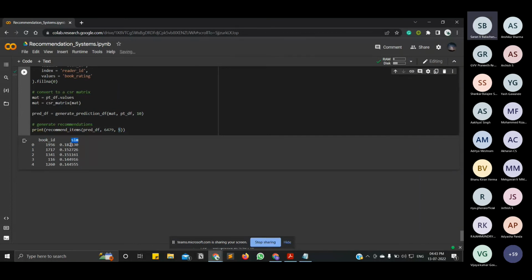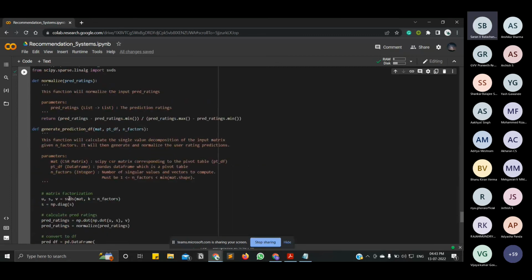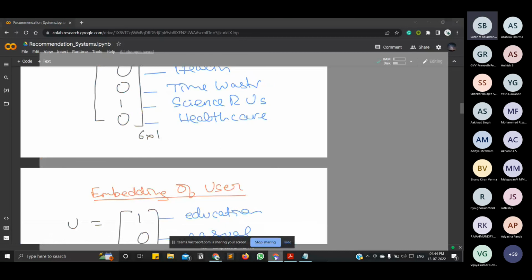And this SIM is basically a class that I've created. It's called a similarity score. You can see the score is the highest for this book ID, and it decreases as you go down. So these are the 5 top books that are most similar to the preferences of the reader whose ID is 6479. You can go through this program, and it uses that method of SVD, which involves a bit of math. If you're interested, you can go through this. And that pretty much covers this topic. If you have any doubts, you can ask.